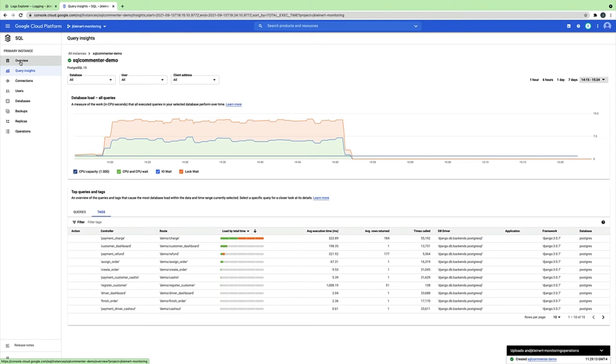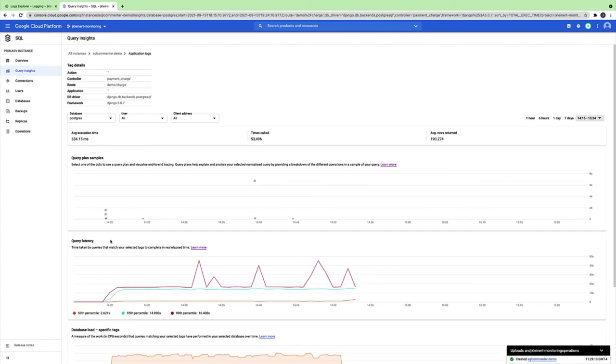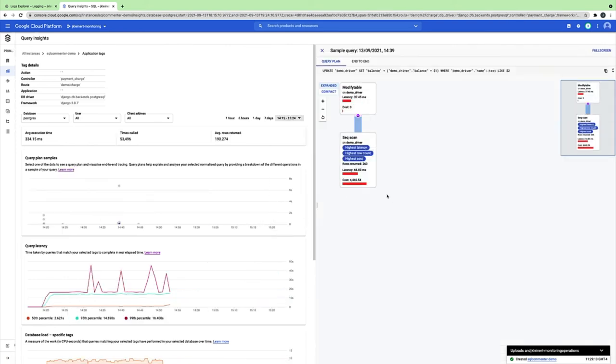In this case, we see payment charge here. This is the one that seems to have the most total time. Let's click in and see what we've got. So you can see here we've got some query plan samples. I'll choose one of these and see what we can see.